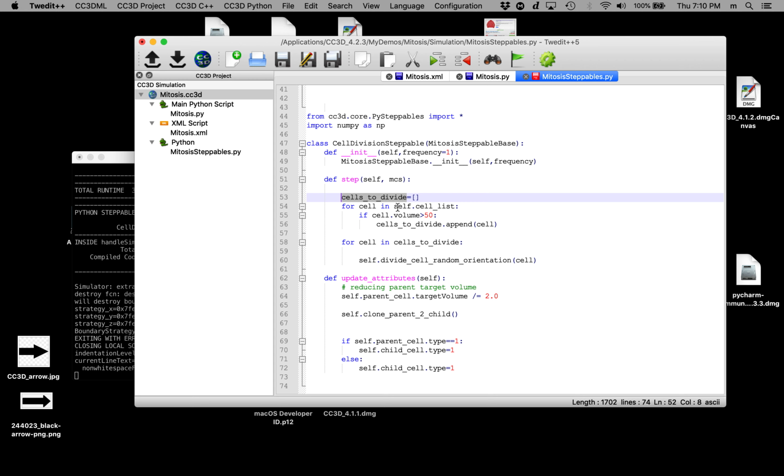Next, we go through every single cell that we have in our simulation and we check if the volume of this cell is greater than 50. If it is, we append this cell whose volume is greater than 50 to the list of cells to divide. And then there is another loop where we iterate over the list of cells to divide, so we iterate over this container, and we perform the division. And we divide cells along randomly oriented cleavage plane or cleavage line.